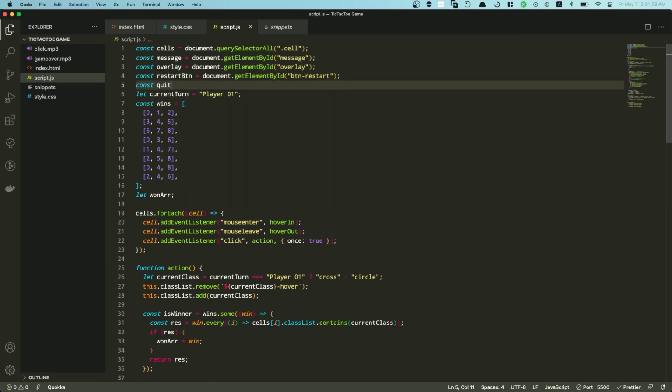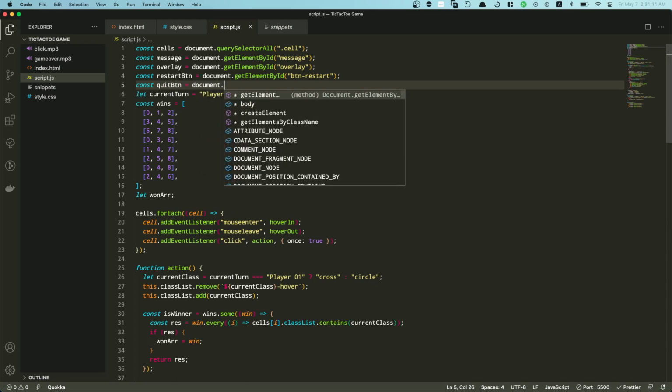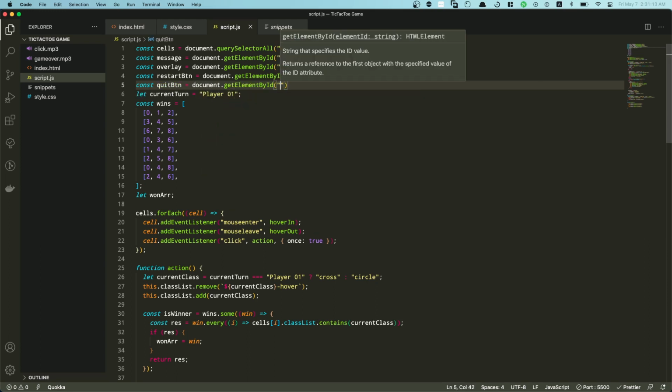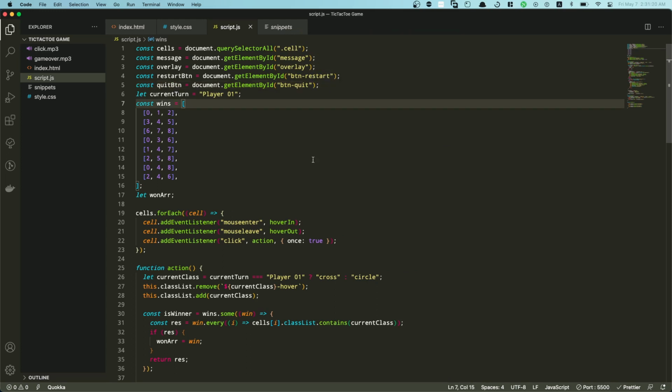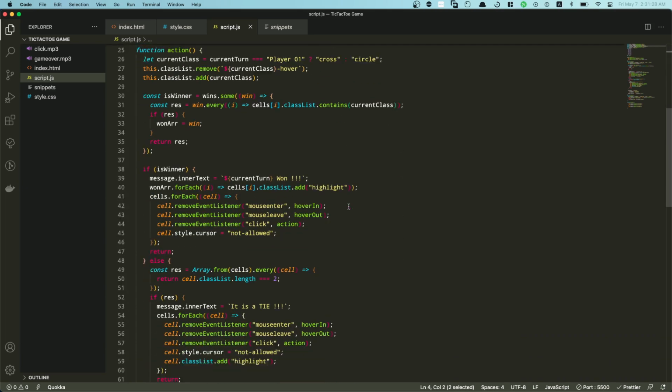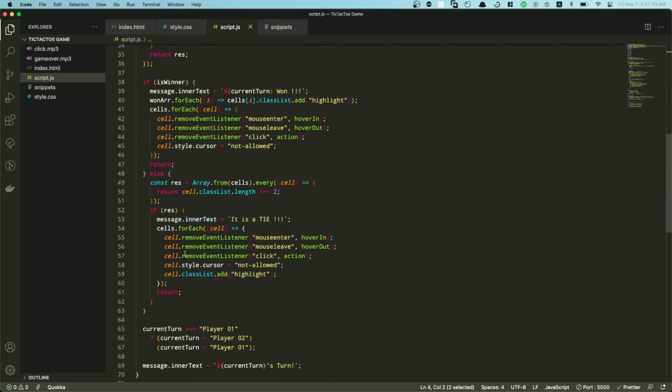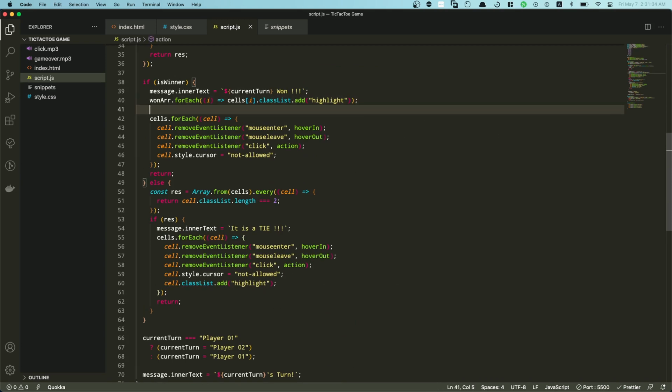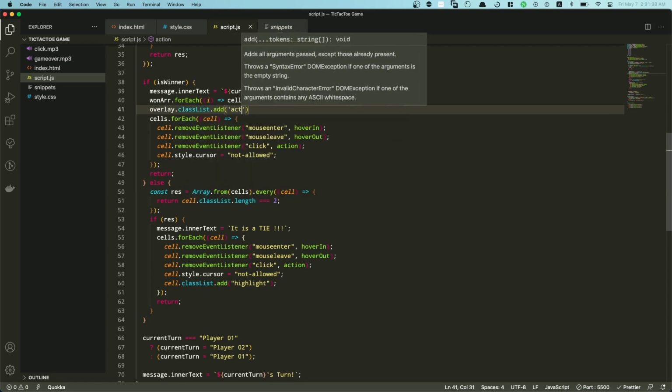And then we're gonna also get that quit button too. That's document.getElementById of button-quit. Okay, great. So we want this overlay to pop up or show itself only when there is a win or when there is a draw. So that could be basically somewhere right here. Okay, so I'm gonna say overlay.classList.add the class of active.